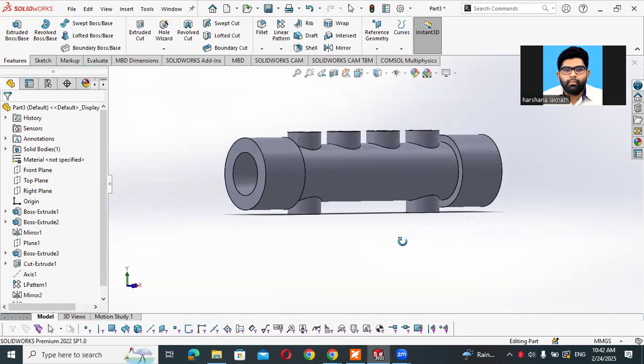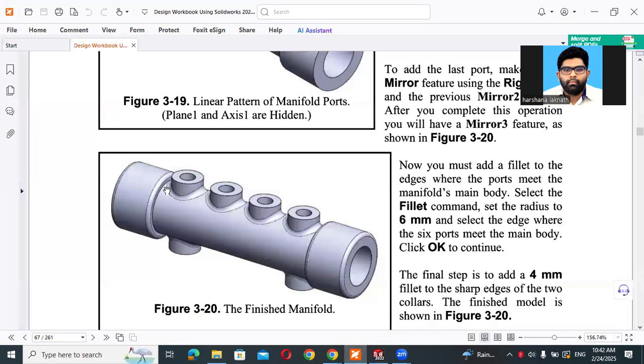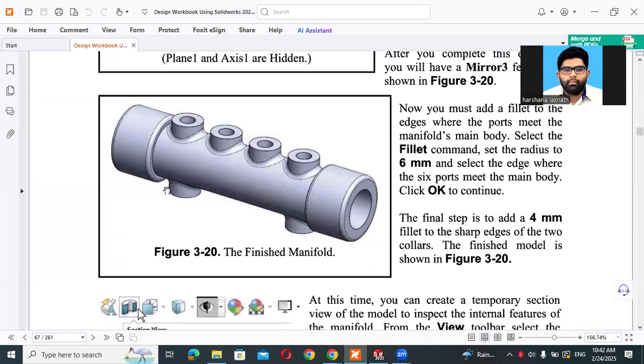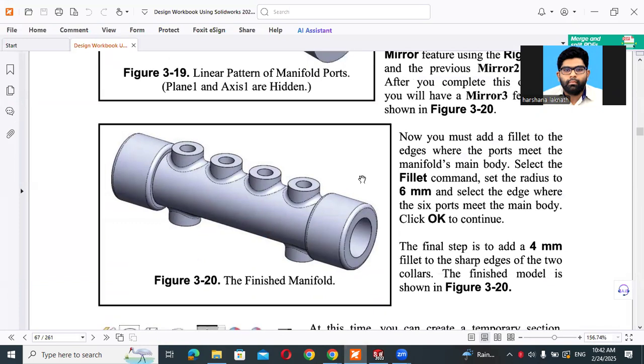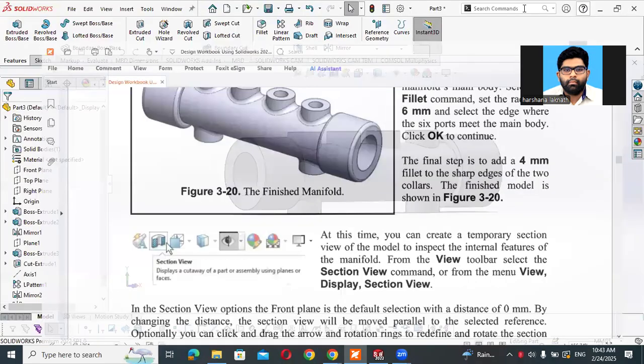So then we have to add the necessary fillets. Okay. So we need to add the fillet 6 millimeters, just where the port meets the manifold, it is 6 millimeters and 4 millimeters for the sharper edges, the two colors. Okay. So we will do that.